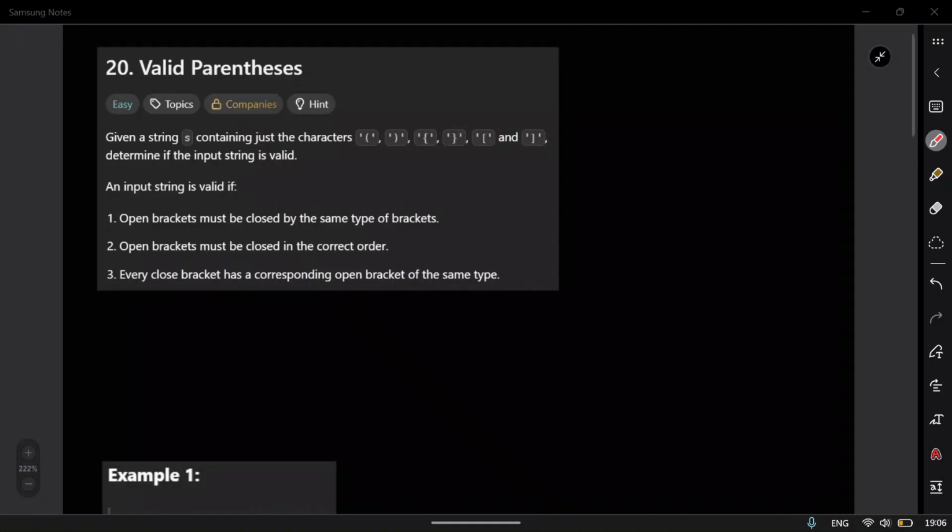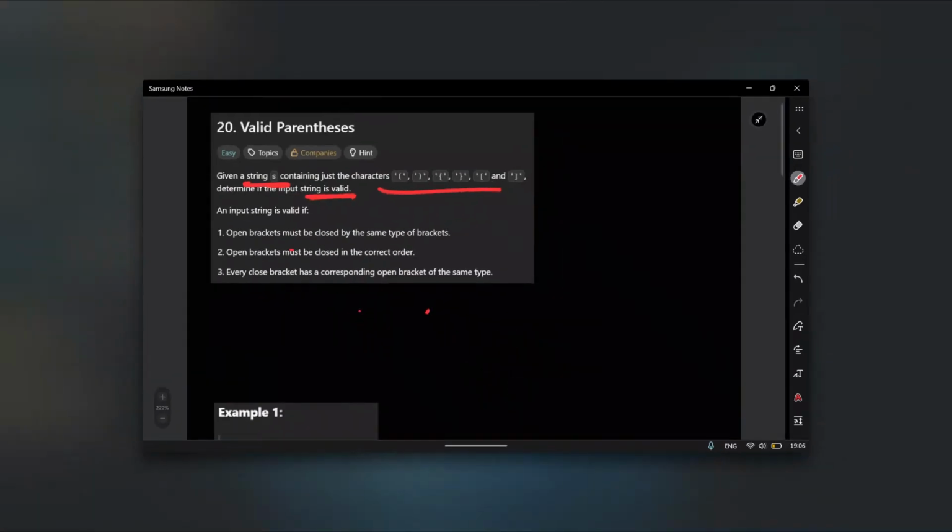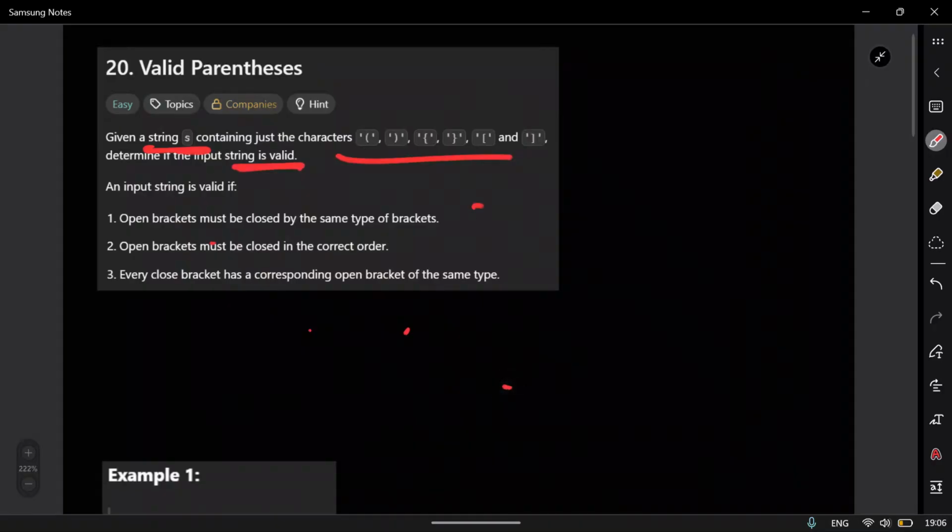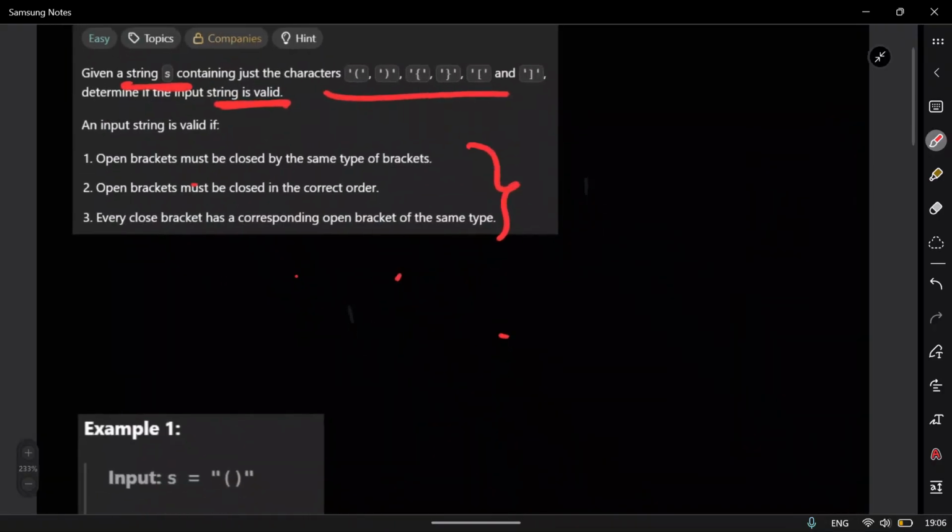In this video, we're going to discuss valid parentheses. Let's look at the problem statement. Initially, we are given a string s, consisting of certain bracket characters, and we have to determine whether the given string is valid or not. In order to check whether the given string is valid, it should satisfy all these statements. Let's look at the first statement.